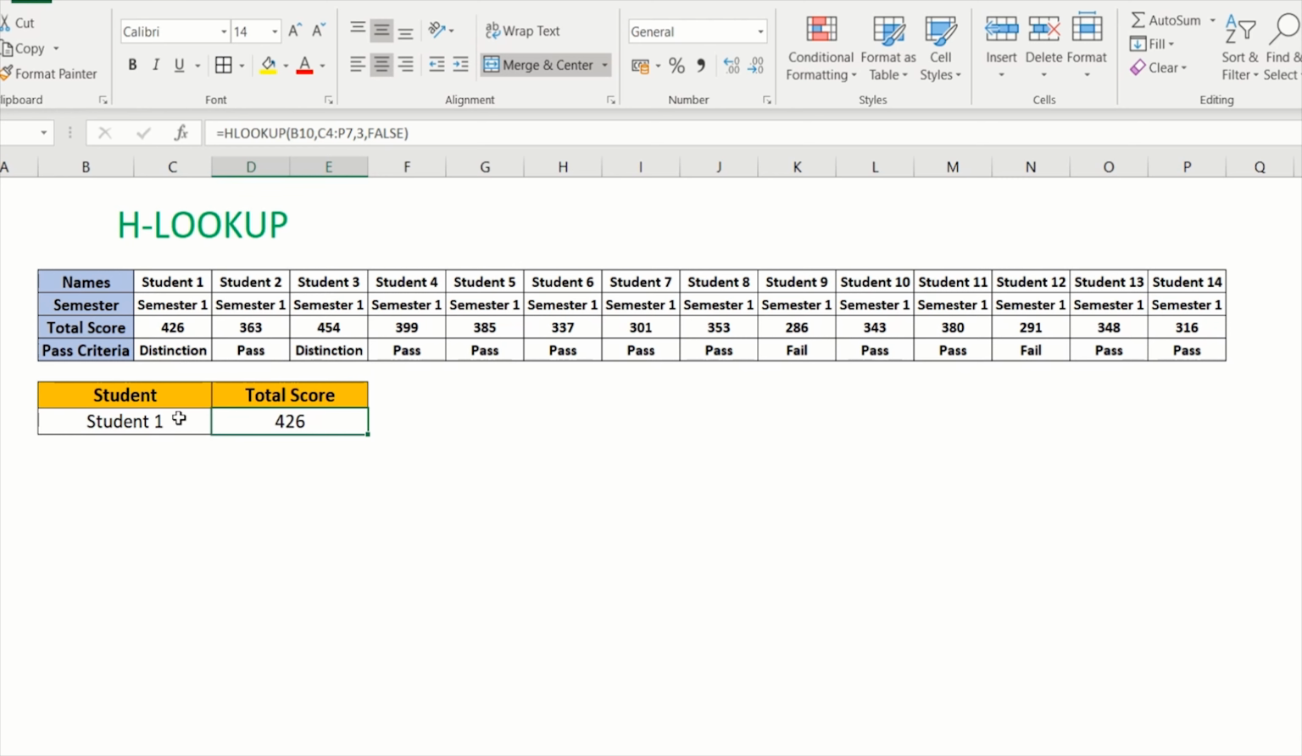We get the result here. If I change the name to student 2, I get the score for student 2. Similarly, it works for various other students.